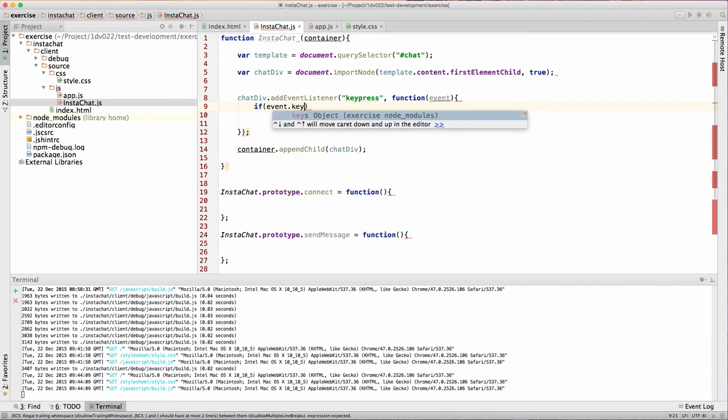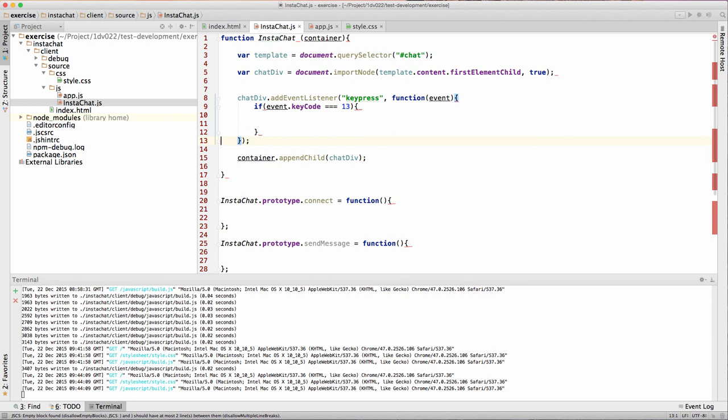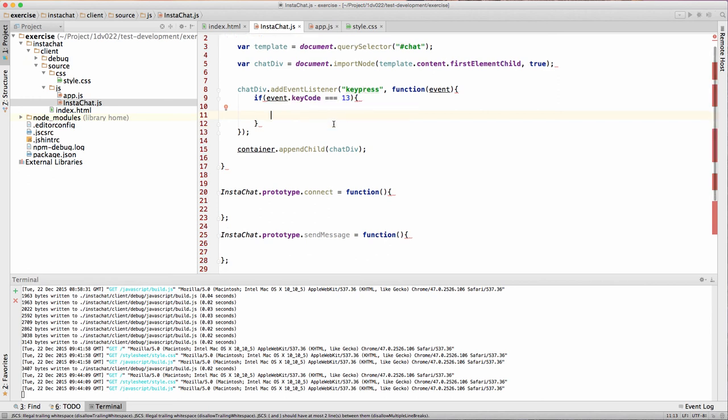Event.keyCode equals 13. So if it's 13, then we know enter was pressed. If it's not enter, we just let it be. We just don't care about it, because every key press will be registered by the key press. So if I press S or D or whatever, this function will fire. And we are only interested in listening on 13. So we will leave it at that.